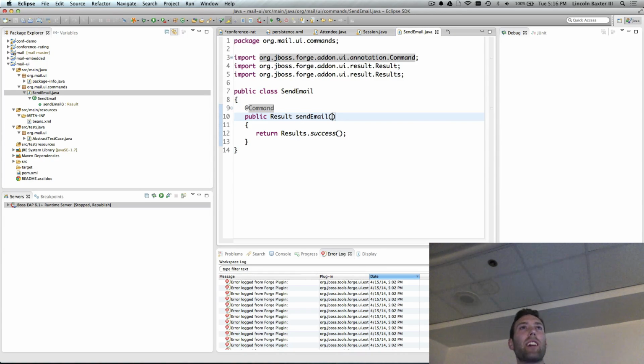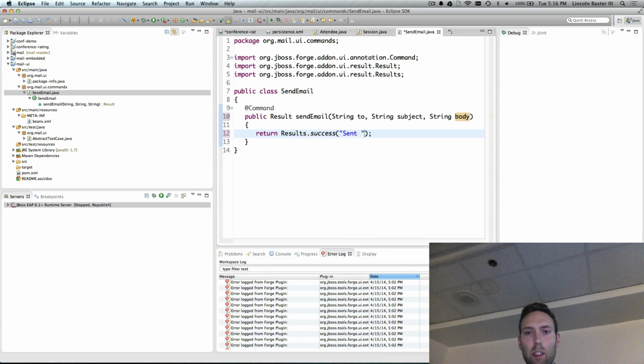So this command needs to take some arguments, right? We can apparently run this thing, but we need to be able to know who to send the email to, for instance. So let's say to, subject line, body, and print out that we sent this email to all these three things mashed together.